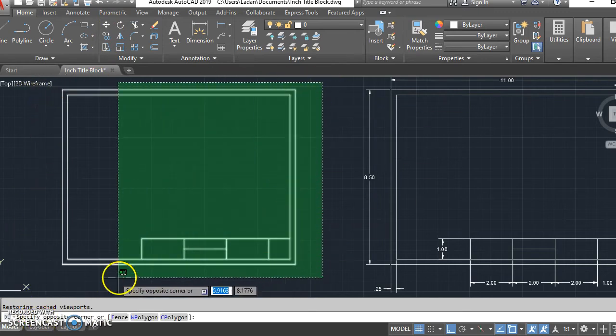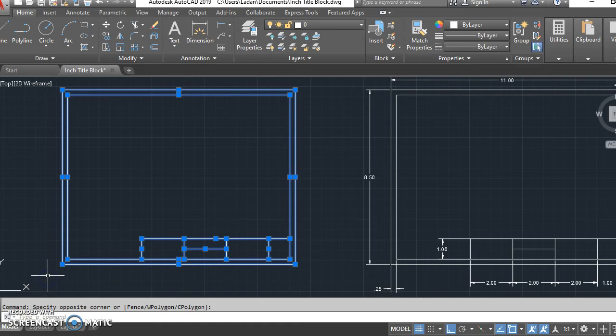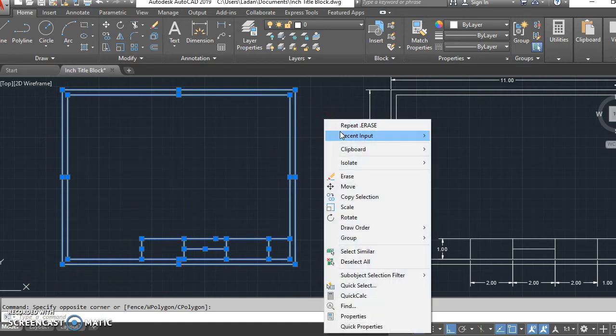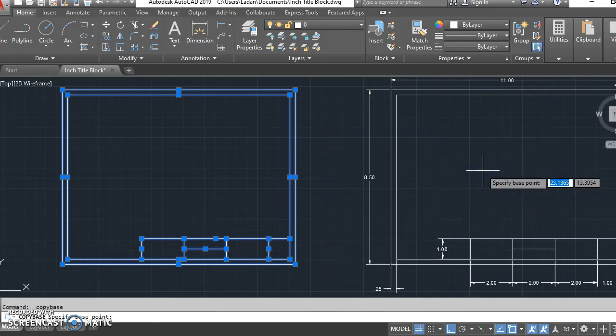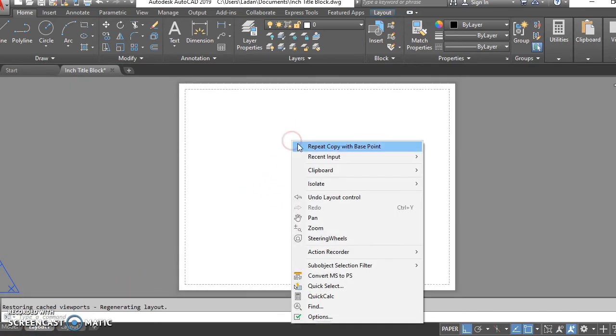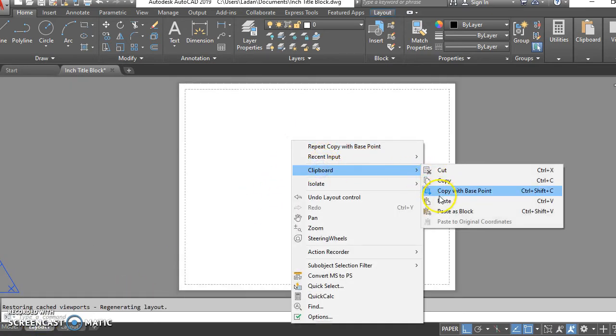So what I'm going to do, I'm going to select everything that I want to copy, then right click. There is an option. Third option is clipboard. I'm going to go to copy with base point. Then I'm going to give this as a base point here. As soon as I click, it's transferred to the clipboard. Now I'm going to go to layout 1, right click here, clipboard, paste.